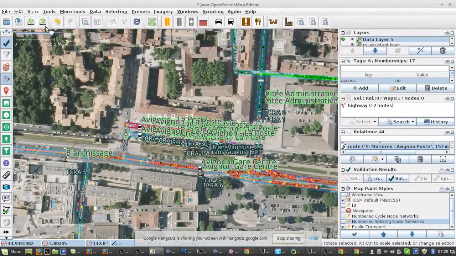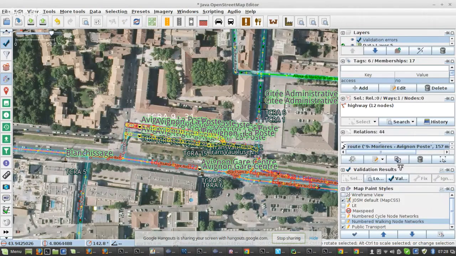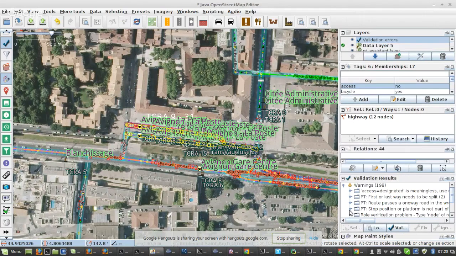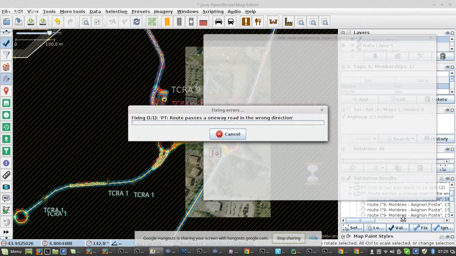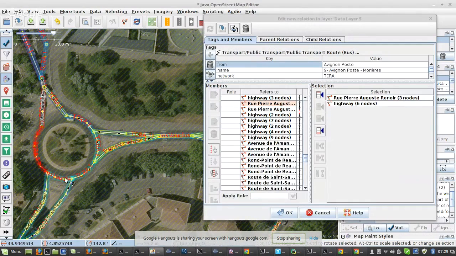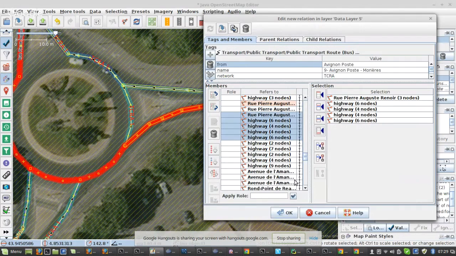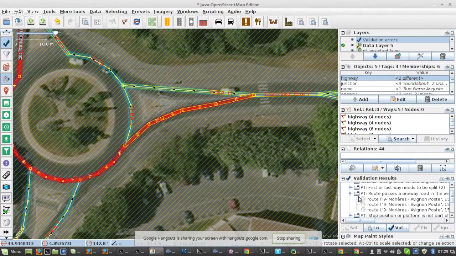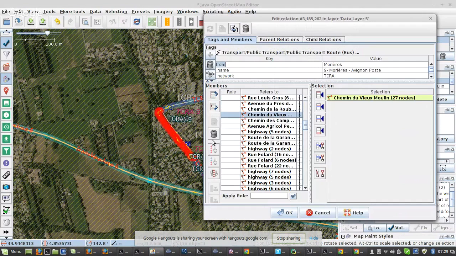Now we're going to try sending it to the server, but we do cancel. And then we're going to have a look here at the validation results. And what I'm interested in here is where it passes a one-way road against the flow. So I can do fix and I go there right away. I take these out and I add this side of the roundabout to the relation. And then I go on to the next one. Fix. This one can go.